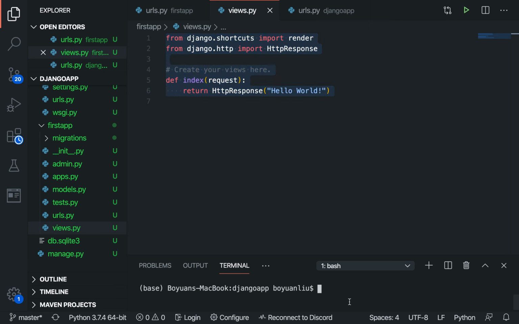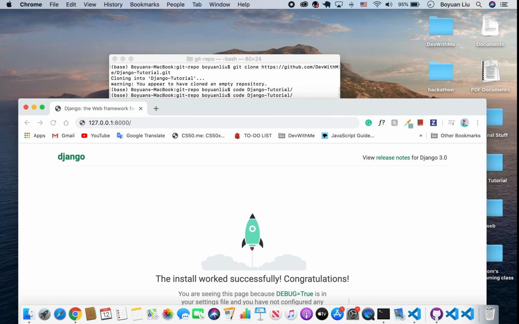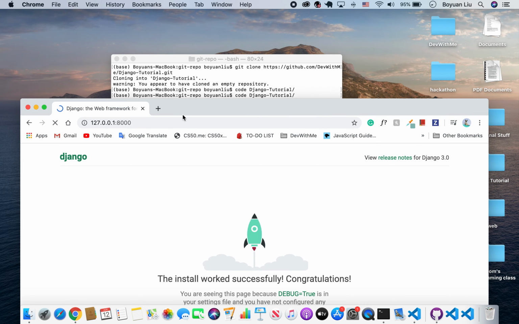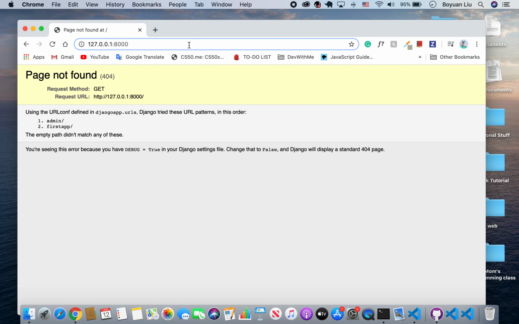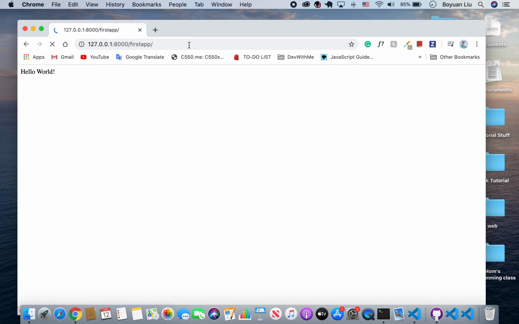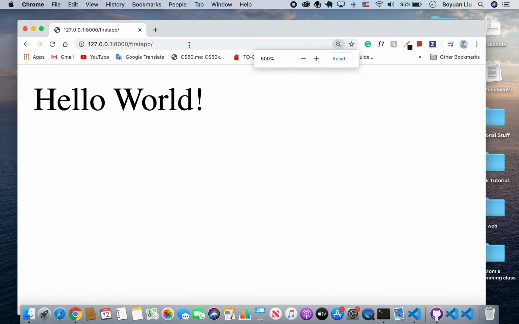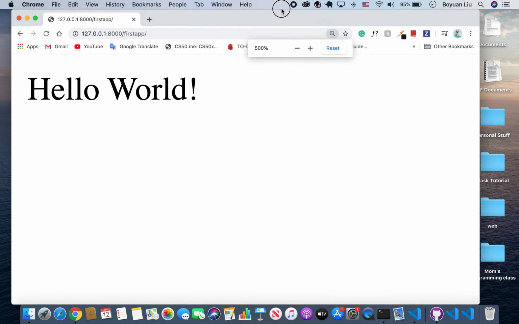So now let's go ahead and restart the server and take a look. What did we just create? And now if you refresh, since I started replacing it, if I just say first app, now you can see Hello World, let me make it bigger, popped on the screen. Okay.